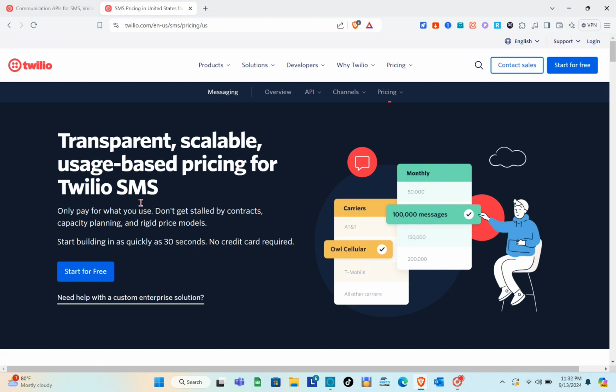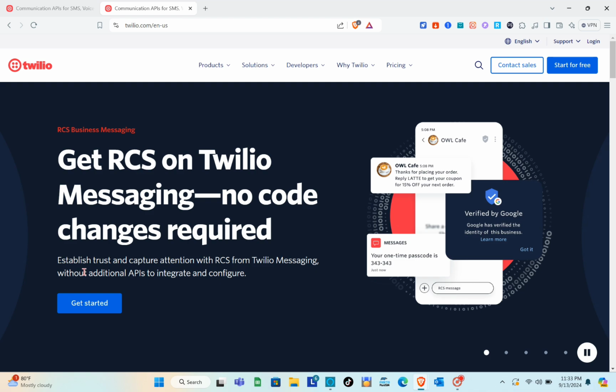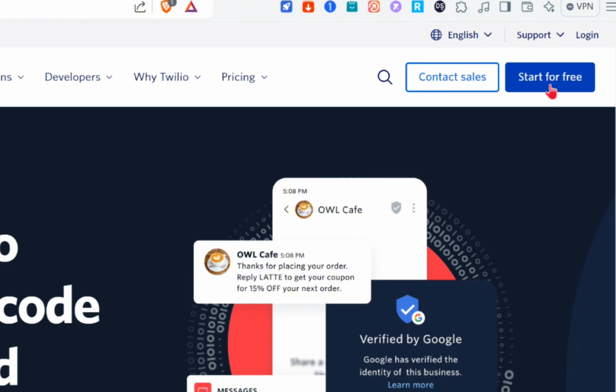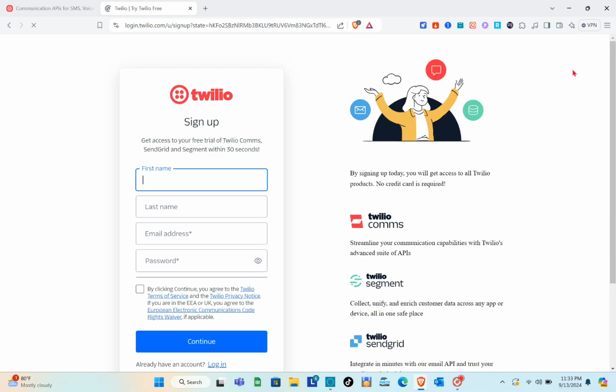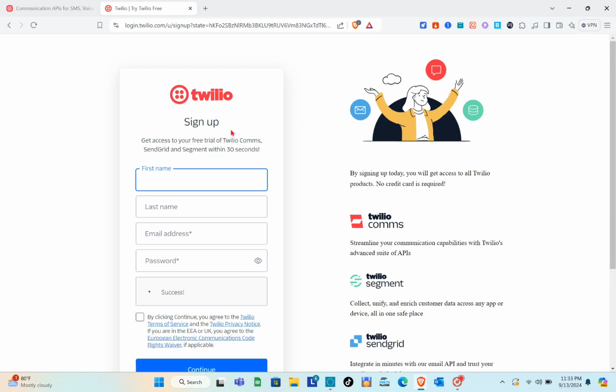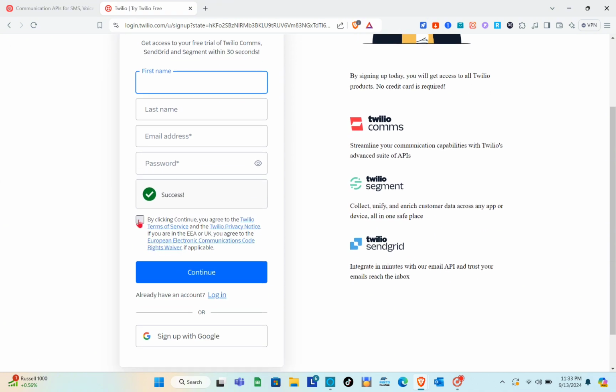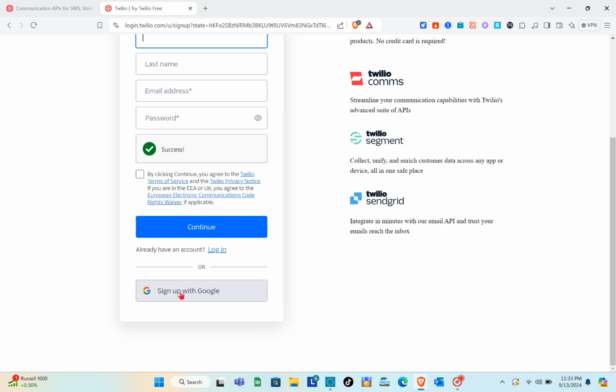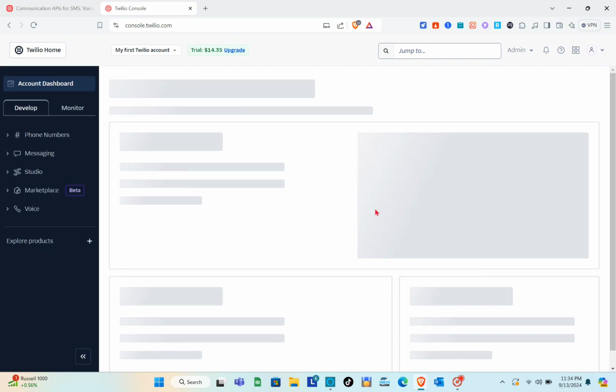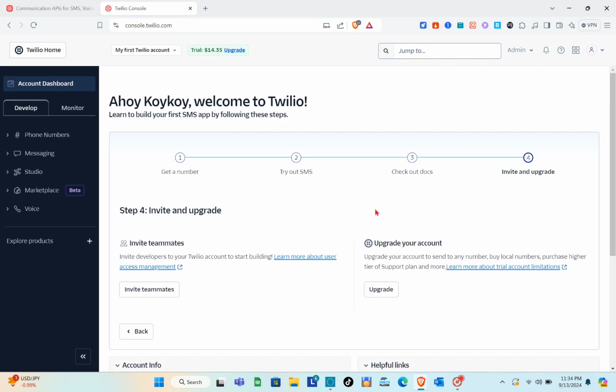Okay, so what we're going to do here is simply click on the start for free option. You can also click on this one right here at the top right to start using Twilio. And of course after that, we have to sign up for an account, so get access to your free trial of Twilio. Here we just have to type out our first name, last name, email address, and then password, and then simply click on this box right here, or we can also sign up with Google. So I'm just going to sign up with Google. Then after that, you'd be directed to your account dashboard.